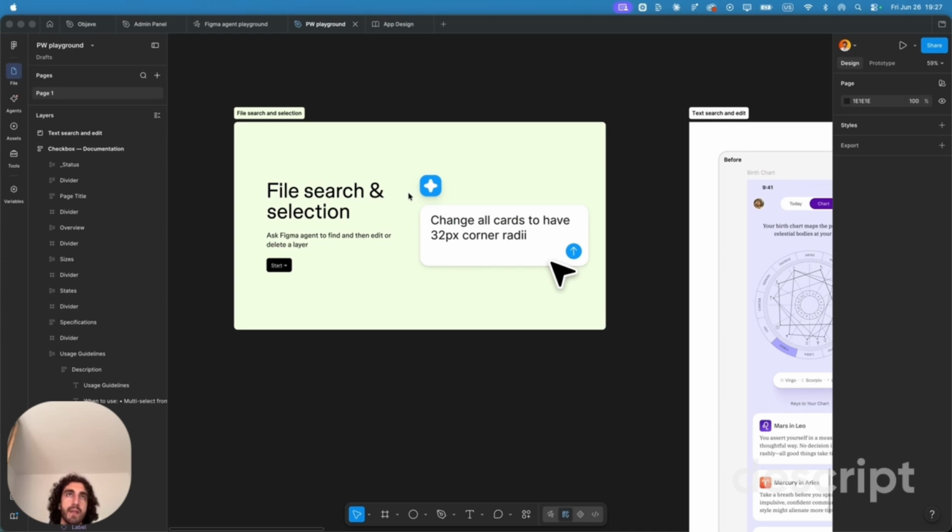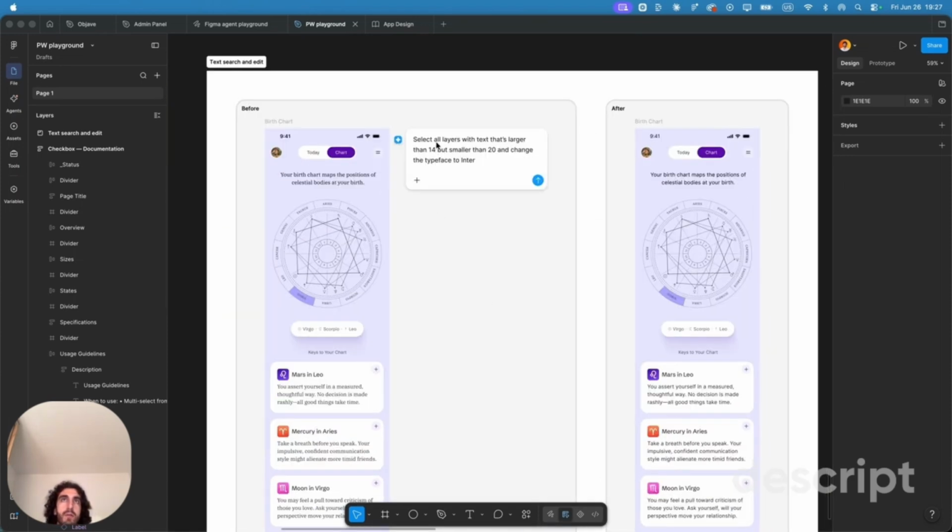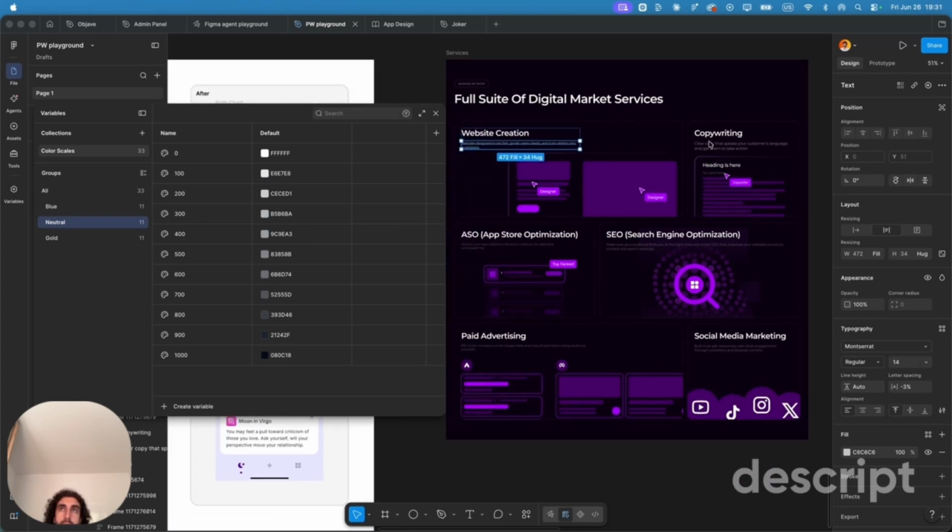Okay, and the fifth thing Figma does is file search and editing. I think this is going to be super useful when you just want to align everything with your design system. When you want to align, for example, corner radius, gaps, font styles, etc. So this is Figma's example: select all layers with text that's larger than 14 pixels but smaller than 20 and change the type scale to Inter.